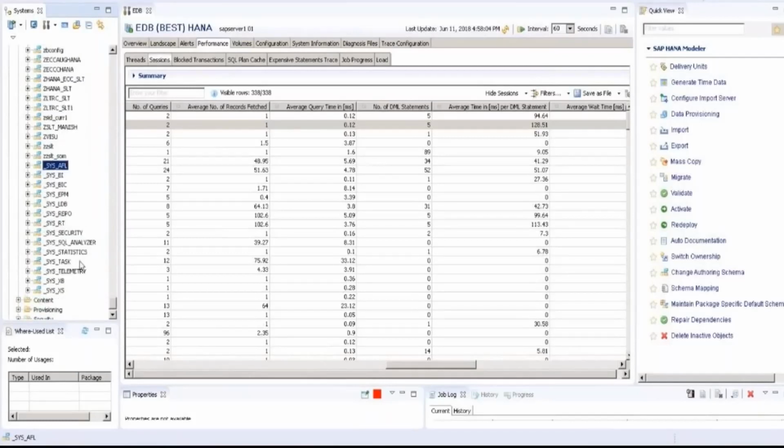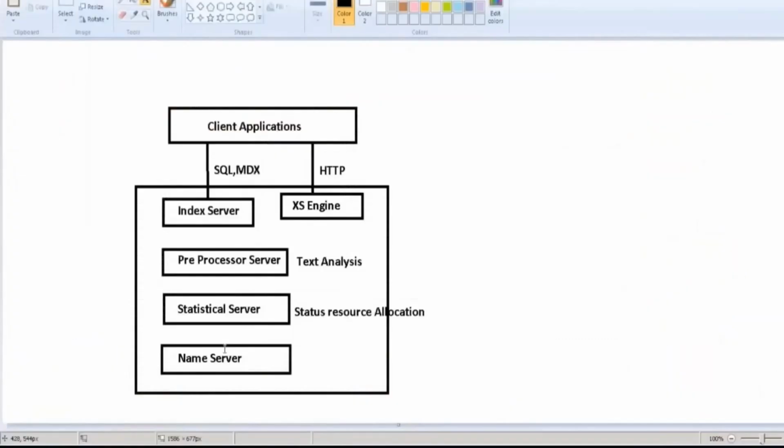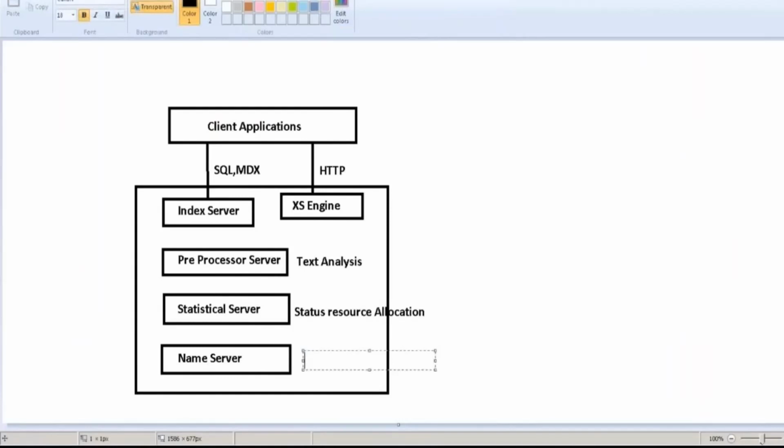Here we can see the _SYS_ACTIVITY schema. In this schema, we can see the regular history of the monitoring information. And the next component is the name server. It contains all the information about the SAP HANA system landscape.